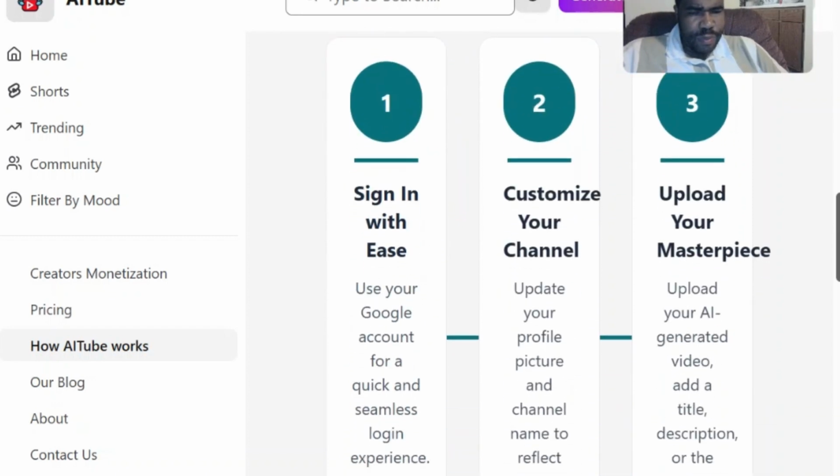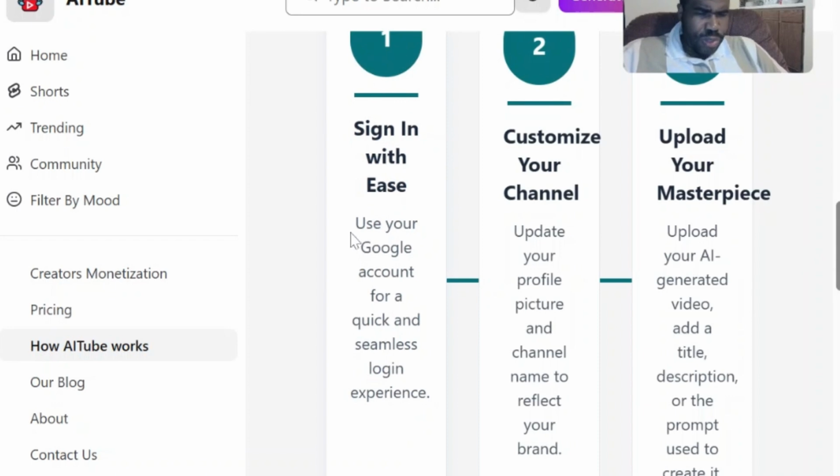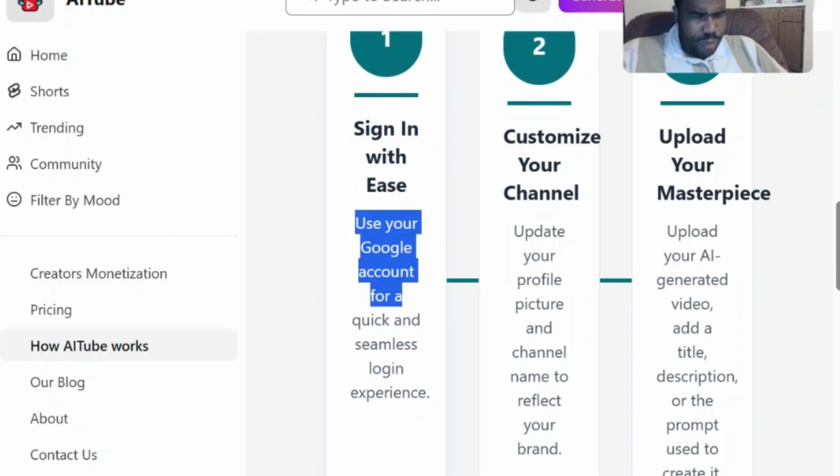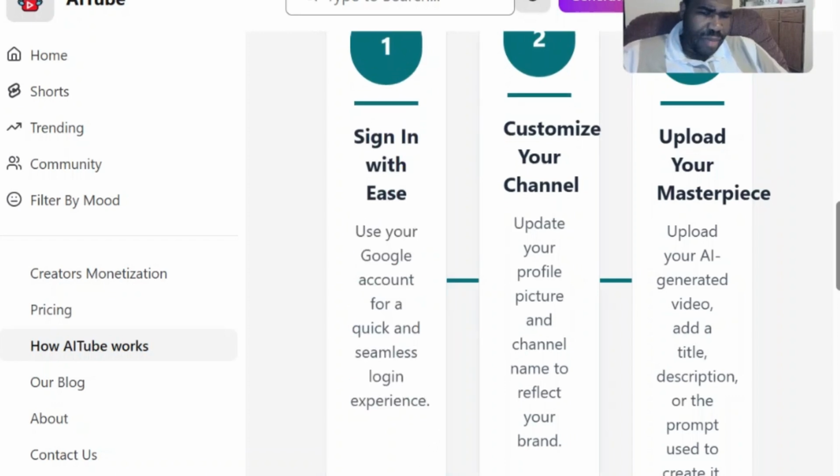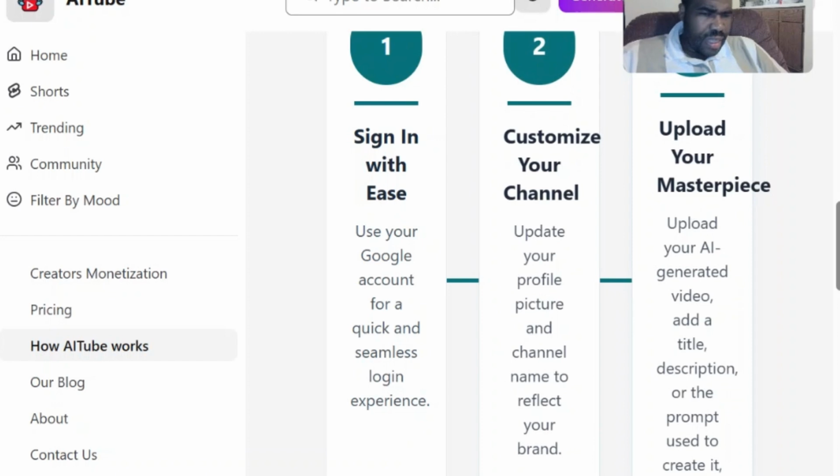You can sign in with ease. You can use your Google account, just like you would on YouTube, for a quick and seamless login experience. You can customize your channel, update your profile picture and channel name to reflect your brand, and then you can upload your masterpiece that you created using the AI tools built within AI tool with the monthly subscription, like I said, or you can do it outside of it.